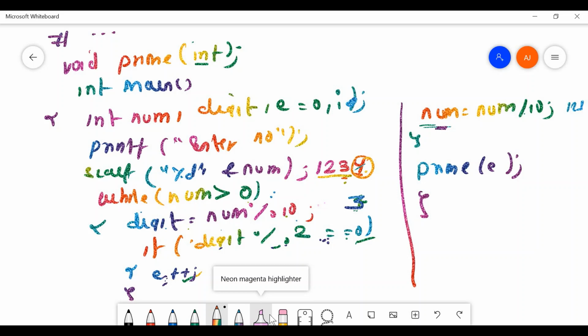So now 123 divided by 10, the value will be 12. Fine. So again 12 is greater than 0. Yes, it is greater than 0. So digit equals 12 mod 10, so the value will be 2. Okay, 2 mod 2 equals 0? Yes, it is true. So the count of e will increase by 1. Okay, so the count of e is 2 till now.